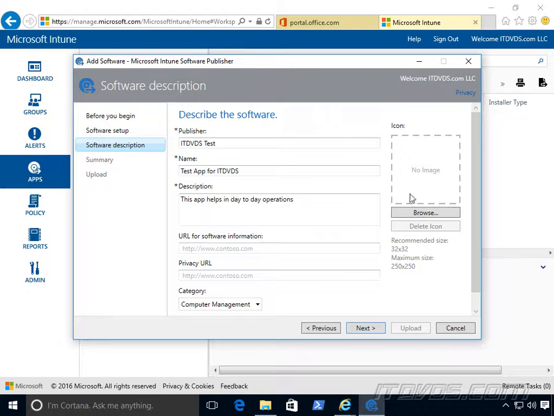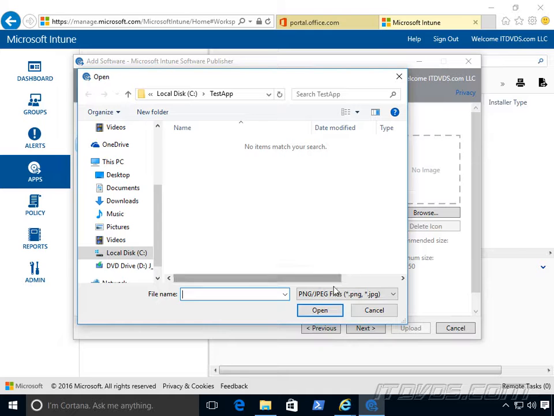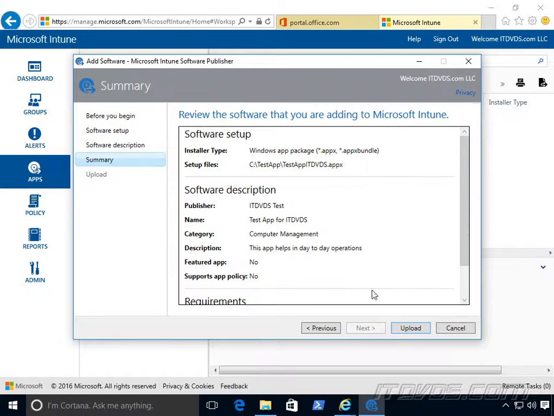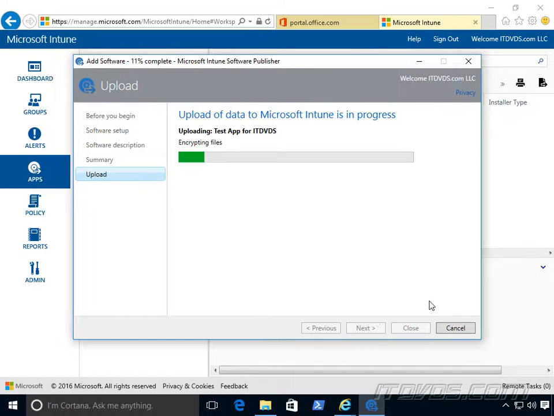I can upload an icon, and this is something that we would want to do in a corporate environment. Here you can see the recommended size is 32 by 32 pixels. If we browse, you can see it can be a PNG or JPEG file, which is nice because sometimes when we work with apps, we have to work with ICO files, and those can be a little bit difficult to create. So I'll go ahead and click next and upload.